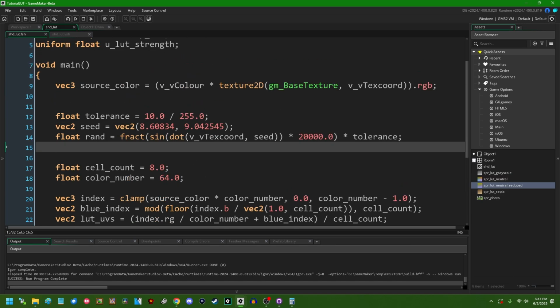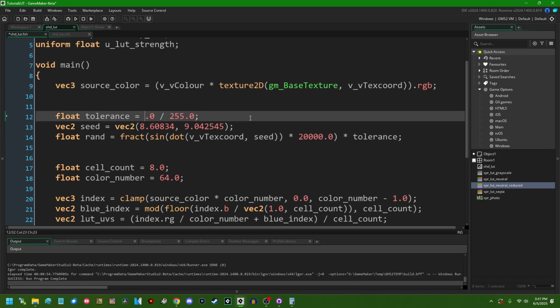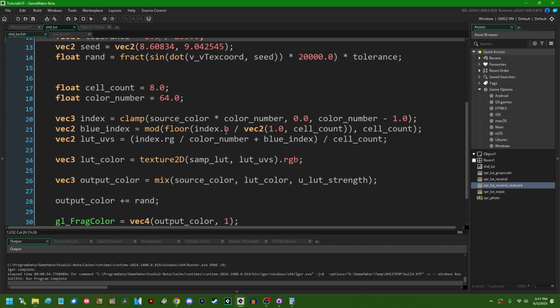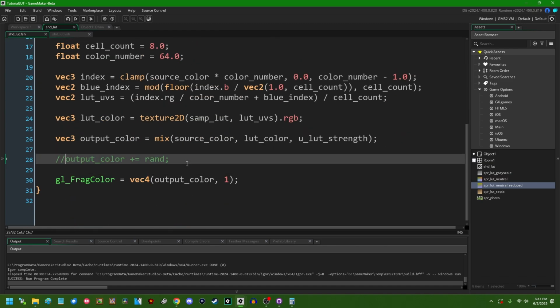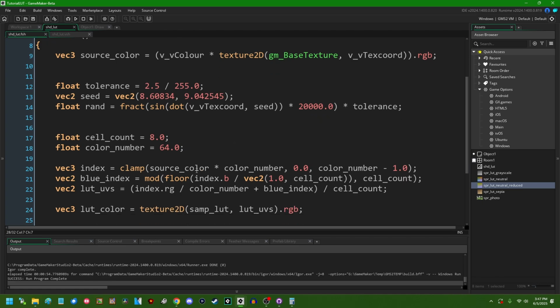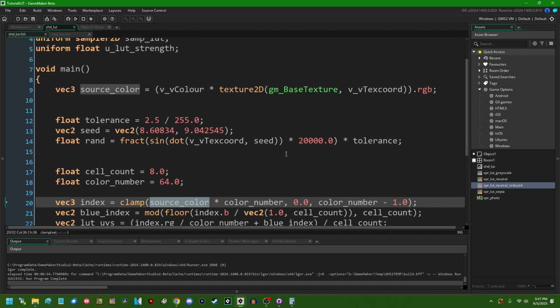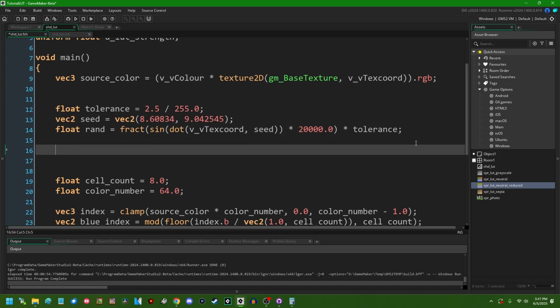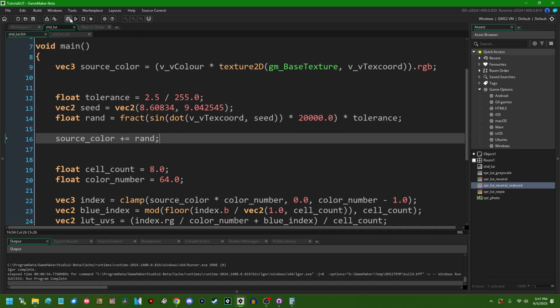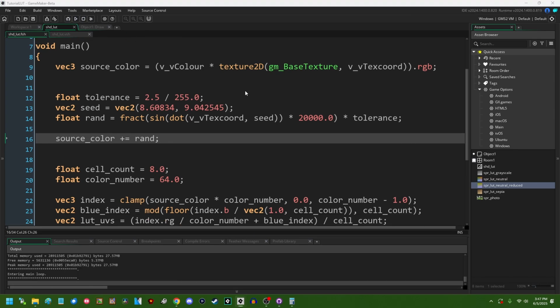But I won't get into that now. I'm gonna knock this back down to, let's say, maybe 2.5 or so. That should be enough random variation. You can also, by the way, instead of adding this onto the output color, add it to the input color, so to the source color like this. But I feel like that probably won't turn out as well.